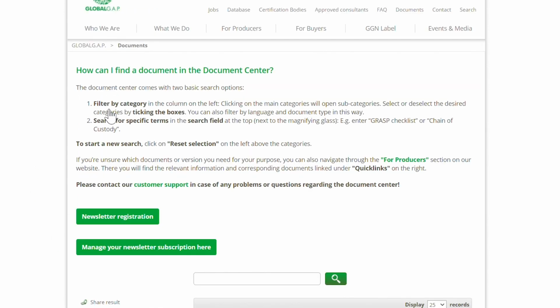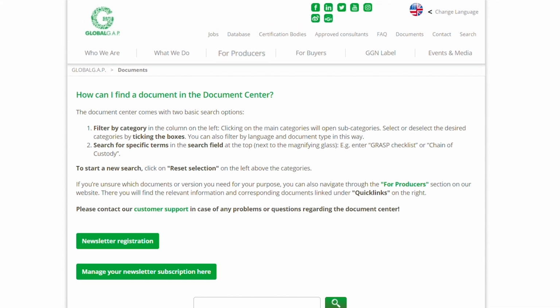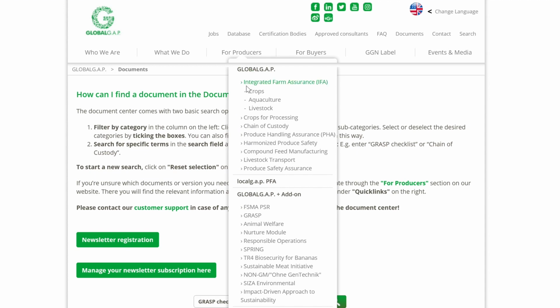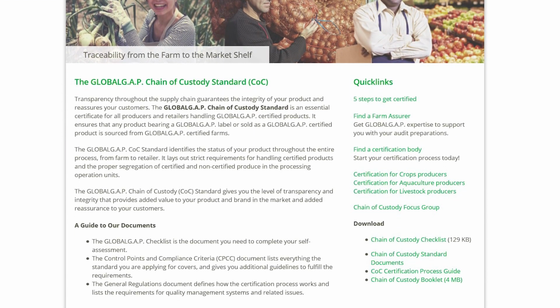If you're unsure which document or version you need, you can also navigate through the For Producers section on our website. There you will find relevant information and the corresponding documents listed under Quick Links on the right.